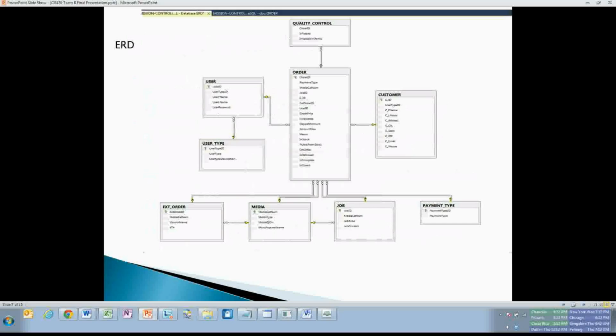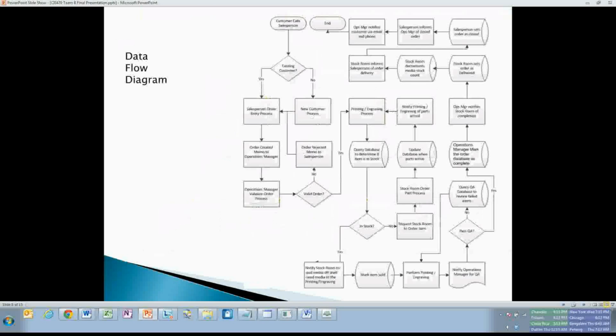All right. So this is just a quick view of the ERD, just to give you an idea that we did build a solid ERD. I have that in other documentation as well if you wanted to deep dive into that. And then we have the data flow diagram as well, and I have that in a Visio document. We can go through it as well.